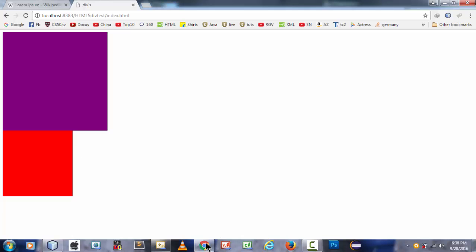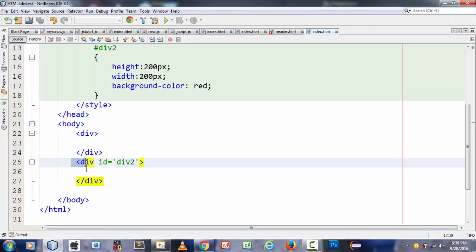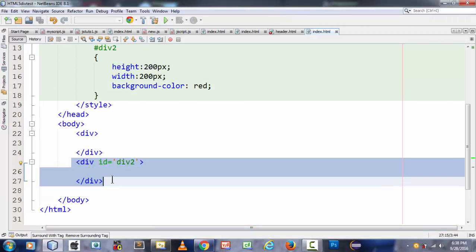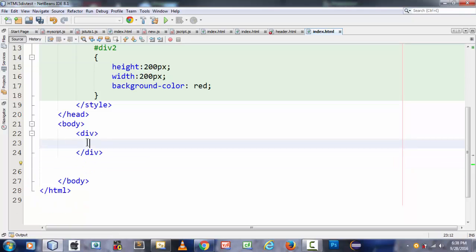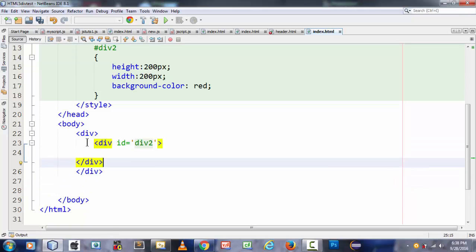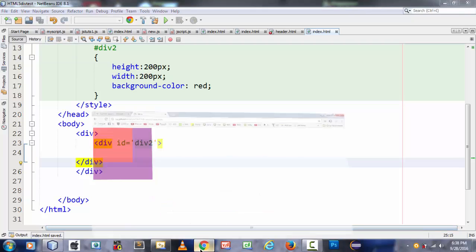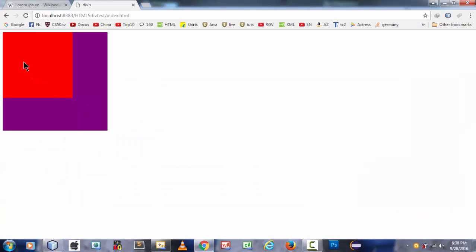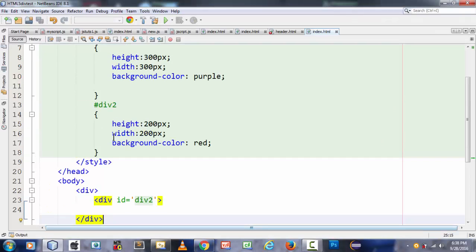If you just change the code, copy or cut this entire division and place it within that div tag in a nested way, and go back to your Chrome, you observe that the division gets created within that main div. And you can also give various properties.